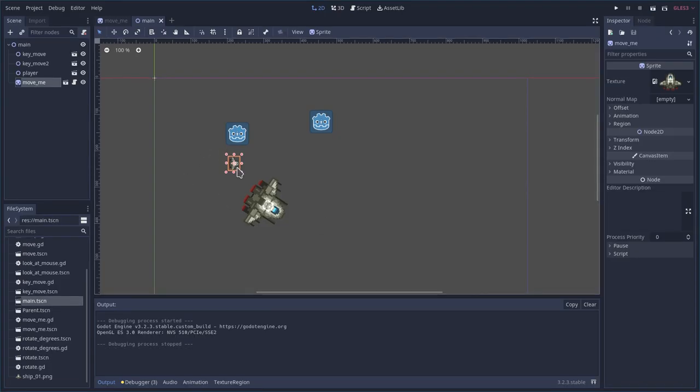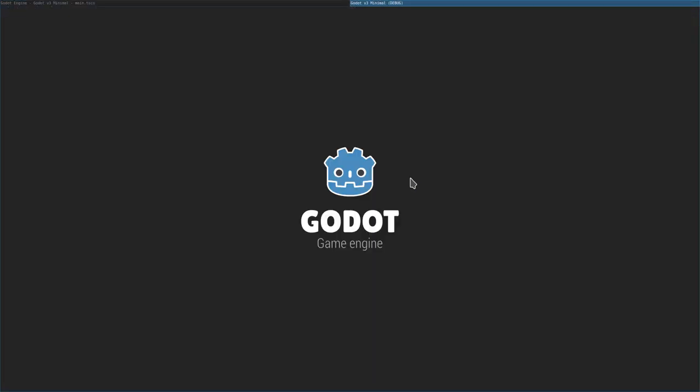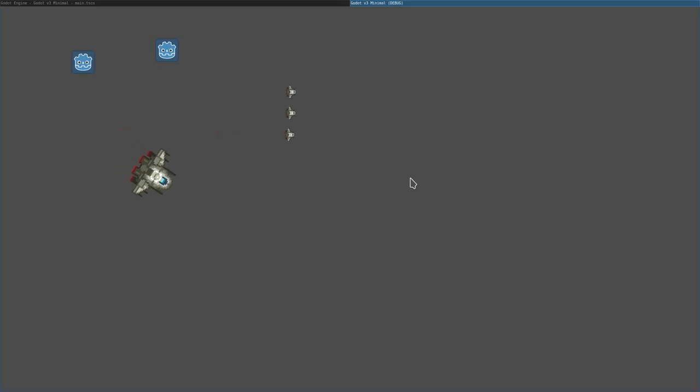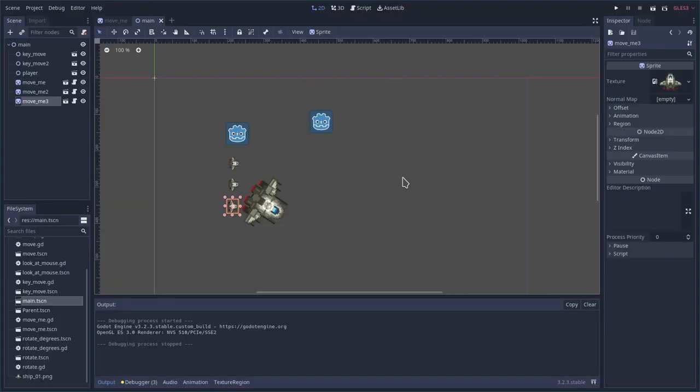That's great. Let's create another one. I'll Shift D to clone that, put one there, Shift D to clone that, put one there. I'll hit F6, and there we go, we have three of them. But let's say I want them all going different speeds. I don't want to have to write a full script for each one just to change the speeds of them.